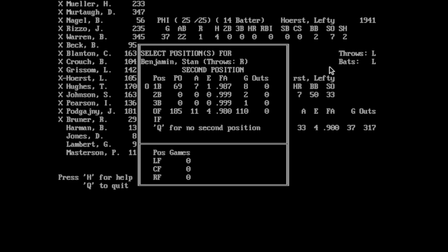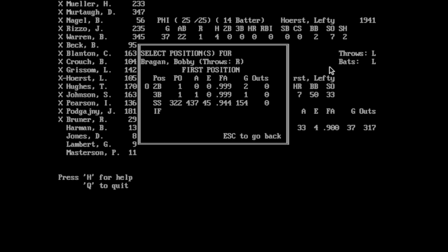Now, we could give him infield, which is what I think I want to do here, which would potentially allow Earl to play him at shortstop, but I'm kind of okay with that because he's played everywhere else in the infield, right? Maybe not a lot, but he has played there. So I'm going to give him an OFIF.